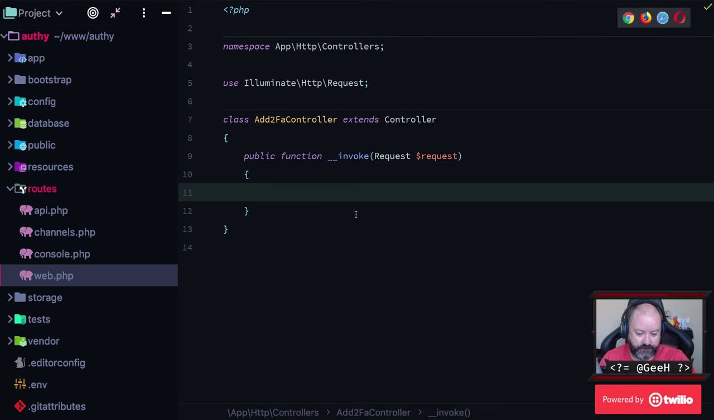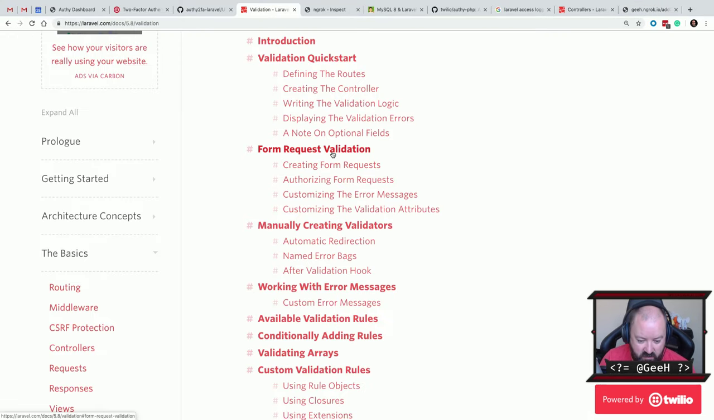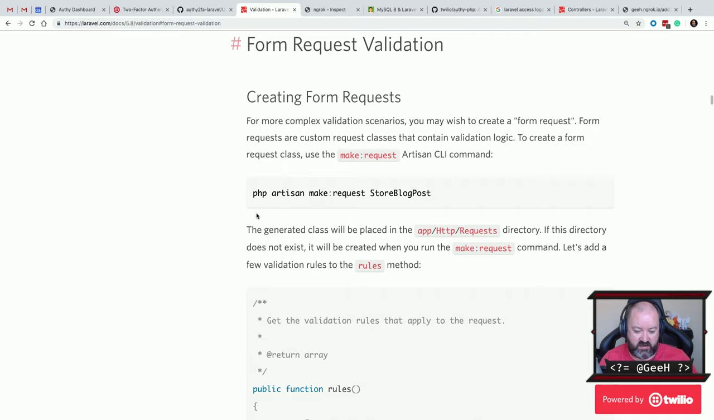So, next, we need to validate the form that we've posted is a valid form, which is nice. Easiest way is to use a form request class. Here we go. Creating form requests. Beautiful.